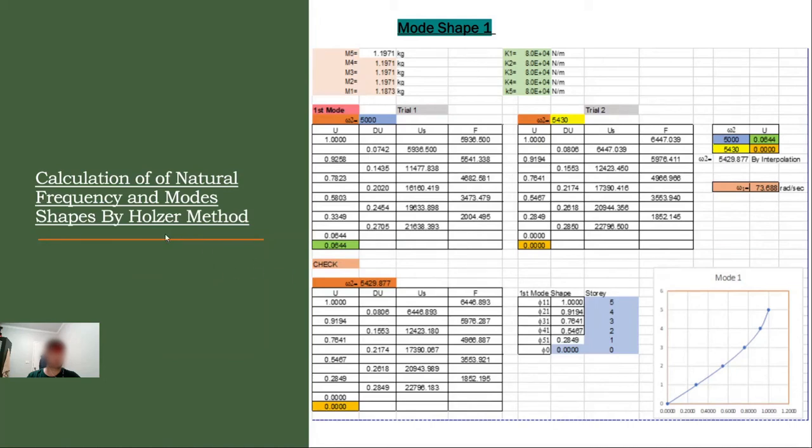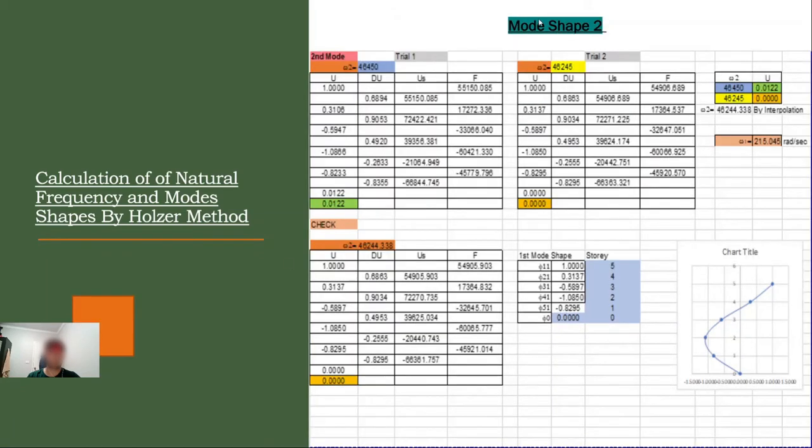Talking about the calculation of natural frequency and mode shape by the Holzer method, as you can see here, for mode shape 1 we did a trial of 2, and trial after trial, we get the natural frequency of 73.688, and the corresponding mode shape values and figures are here. For mode shape 2, omega is 215.045, which is similar to the mode shape obtained from the exact method, but a little bit different.